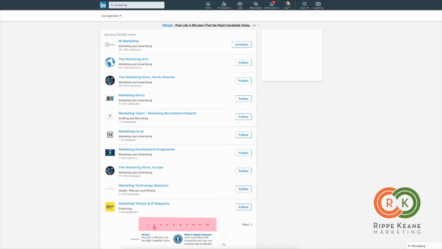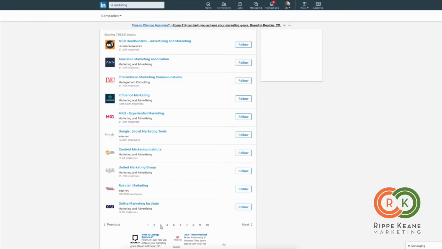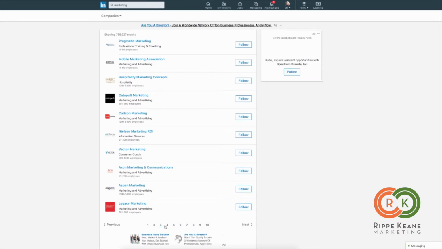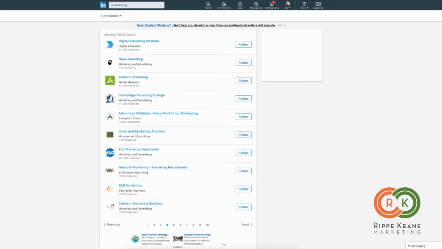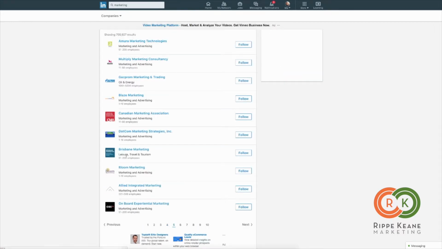And you can see down here that there's lots of different pages, so you can really do some scanning of different companies that you might want to follow. Brisbane Marketing, I'm interested in them. So you just follow these people, and when they update to LinkedIn, you will see their updates in your newsfeed.